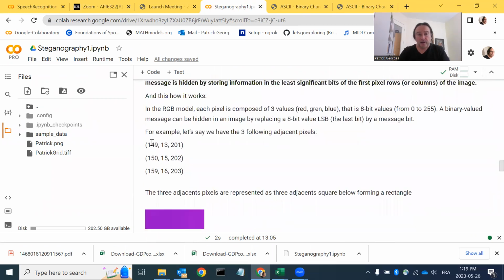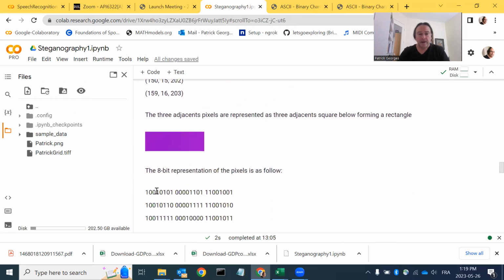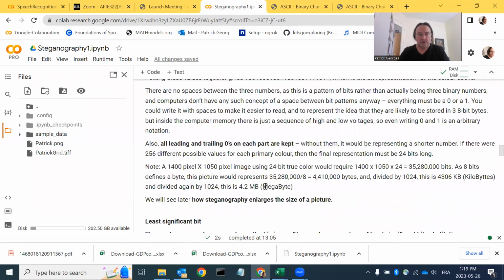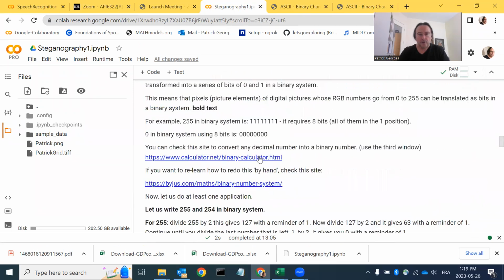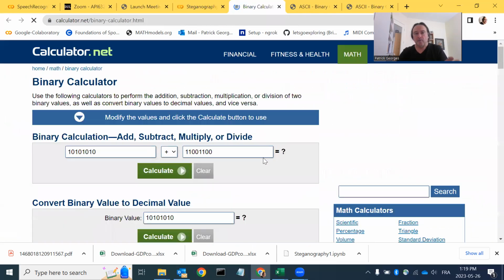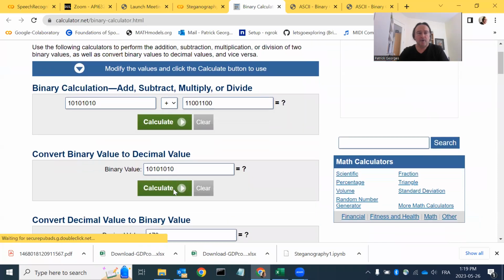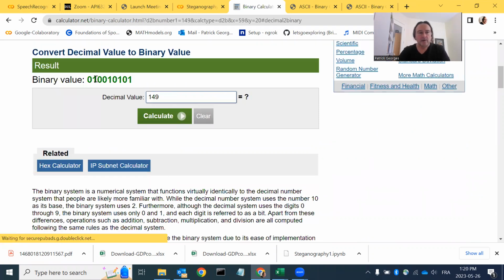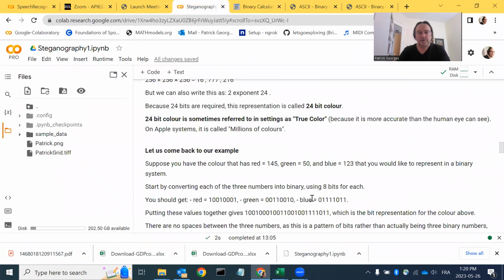And of course, you can represent each of those numbers in a binary system as this. Again, you have a table that you can use, and if you look at that, you can always transform a decimal number, I don't know, 149. You can calculate that, and you get the binary value here. Okay, so that's basically what is done here.